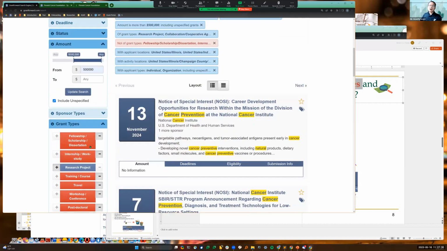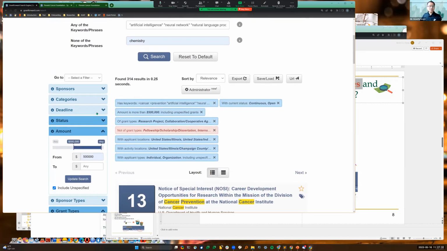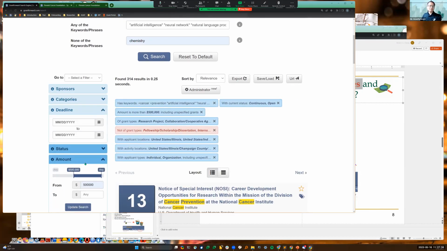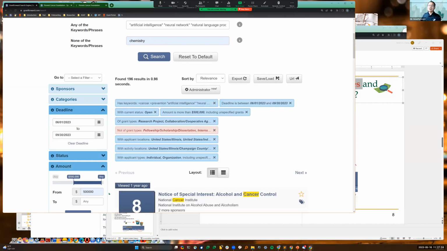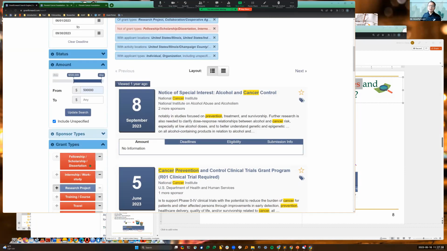Now I also want to see grants that will be due in the next couple months because I'm creating a newsletter. So I want the grants to be newsworthy, which means they will be due soon. So I want to look at grants that will be due starting from June 01 to the end of, let's say, the end of summer, say September 30th. Now I get 196.